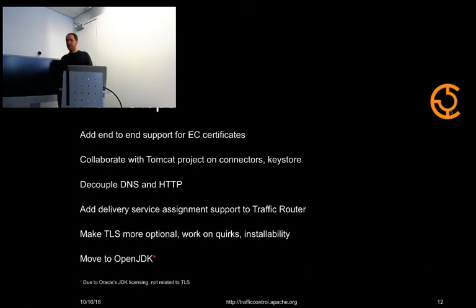And so they're not the fastest certificates that we could be using. We need to add support for other certificates. The elliptic curve certificates seem to perform better. ATS supports a bunch of different certs, so we should too. And Tomcat does too. It's just that with our custom key store and the way we do things in Traffic Ops, we need to integrate all of that together. Collaborate more with the Tomcat project.